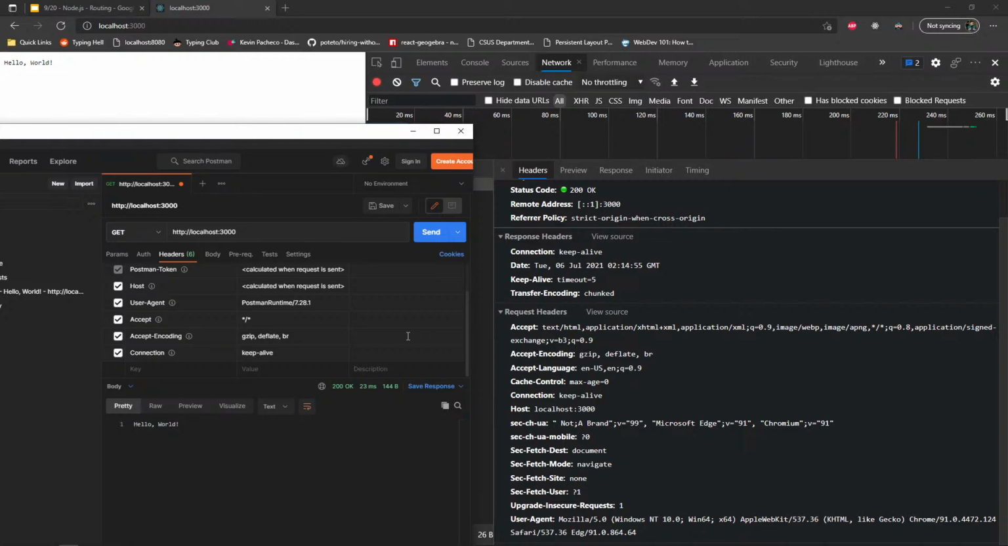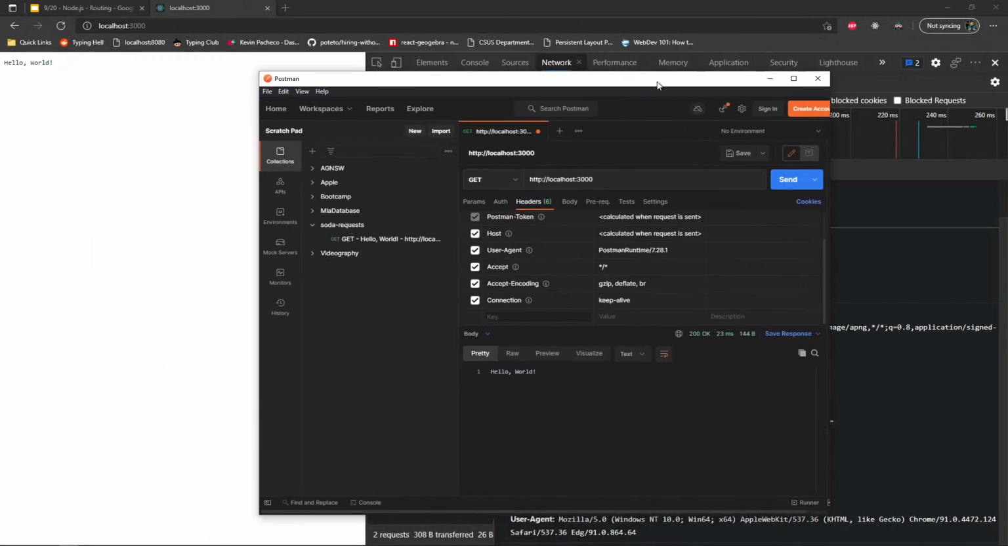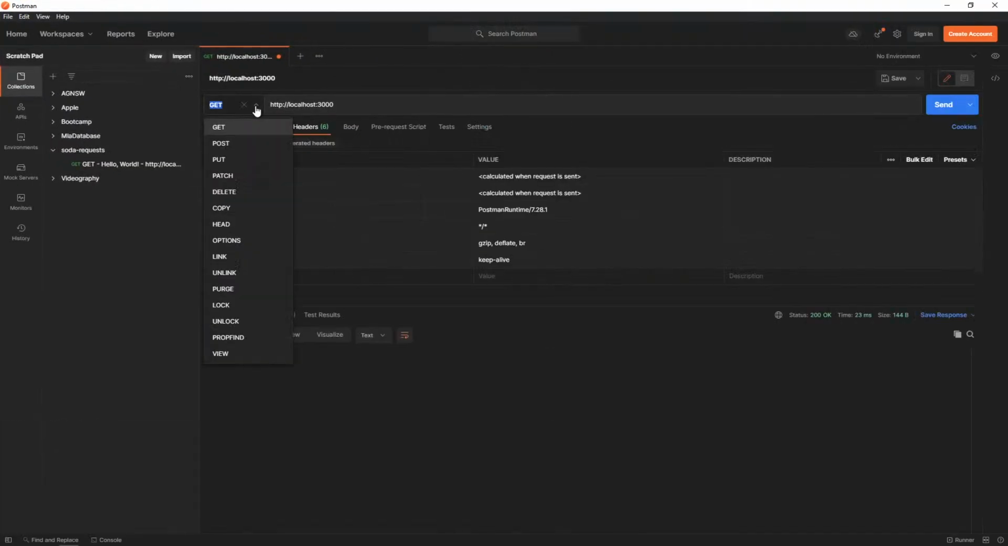But what if I want to test something? Like, what if I want to see what happens if I add a header that says this instead of this other thing? This is a nice way for you to test those different scenarios. The other thing, which is the most important thing, is that the browser, by default, in the URL bar, only does GET requests.